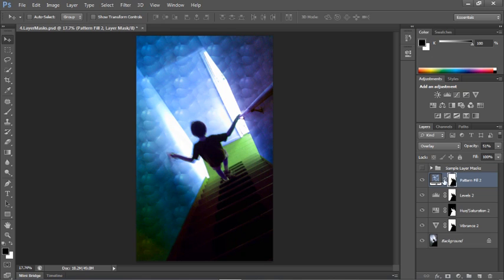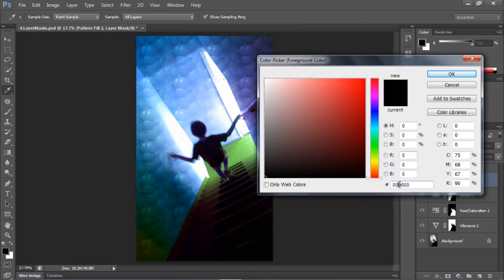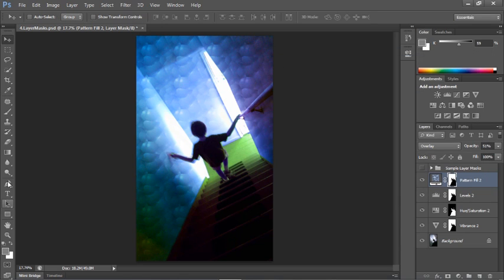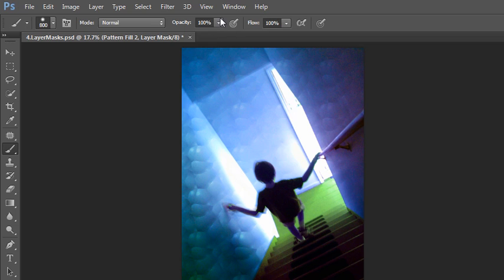So I'll select my mask, and you don't always have to paint with black or white. You could also paint with 50% gray. The value for that is 80, 80, 80. And then with your brush tool, just changing the brush size, all you have to do is paint. It's almost like painting with opacity, like so. But of course, you could adjust the opacity while you are painting up or down while you're working.